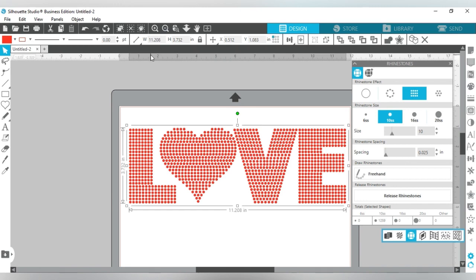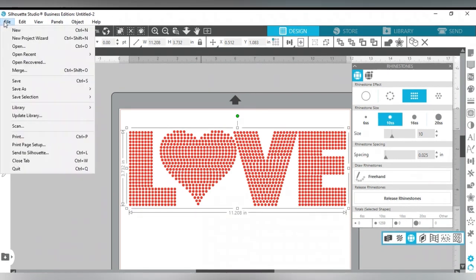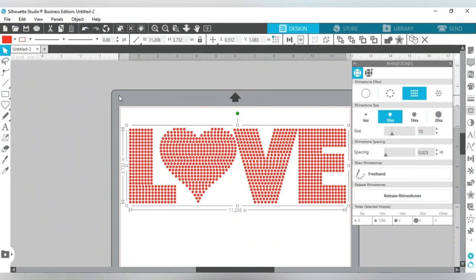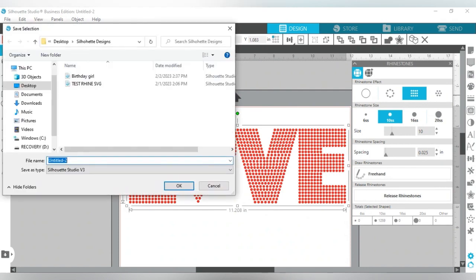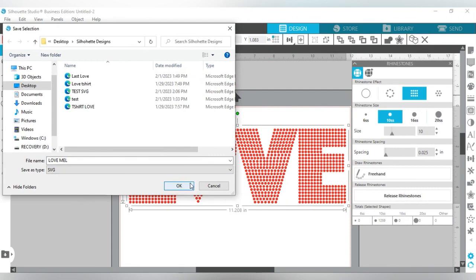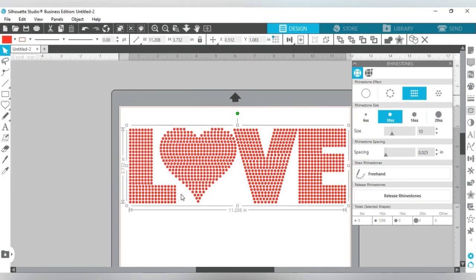So now that we have written down the size of this design and we're happy with it, it doesn't need any adjustment. We're going to go over here where it says File, go to Save Selection, and save this to my hard drive. I am going to save this as Love Mel, and you're going to want to save this as an SVG file. Then I'm going to press OK.